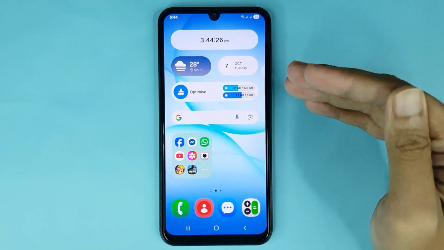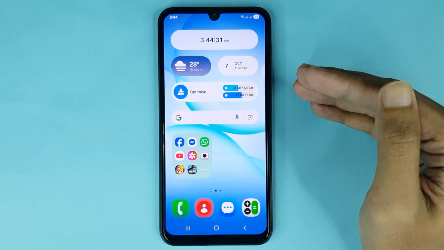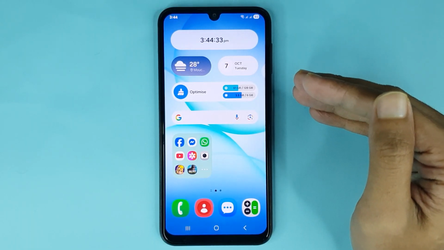Welcome to Drawliper channel, and in today's video I'm going to show you how to enable eye comfort shield or night light in your Samsung Galaxy A17 phone.